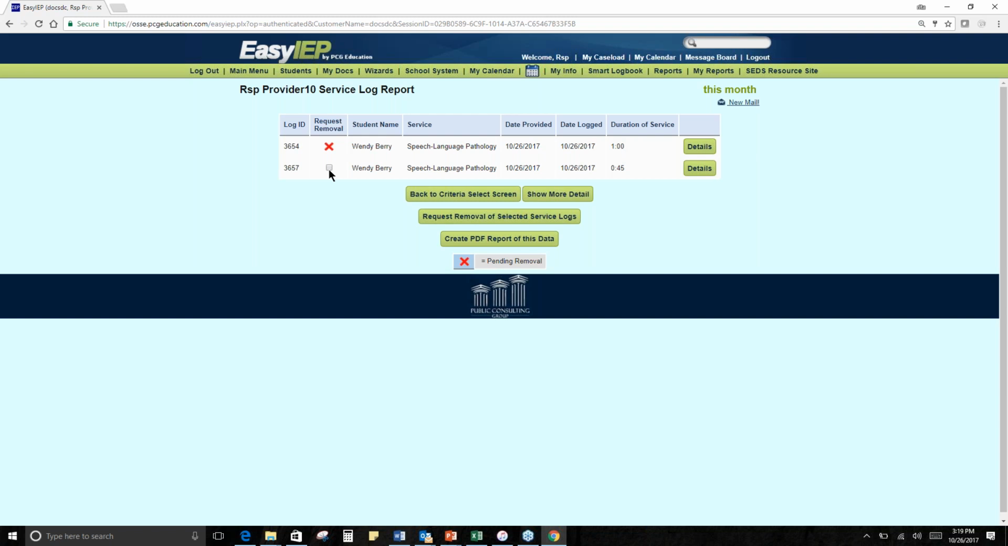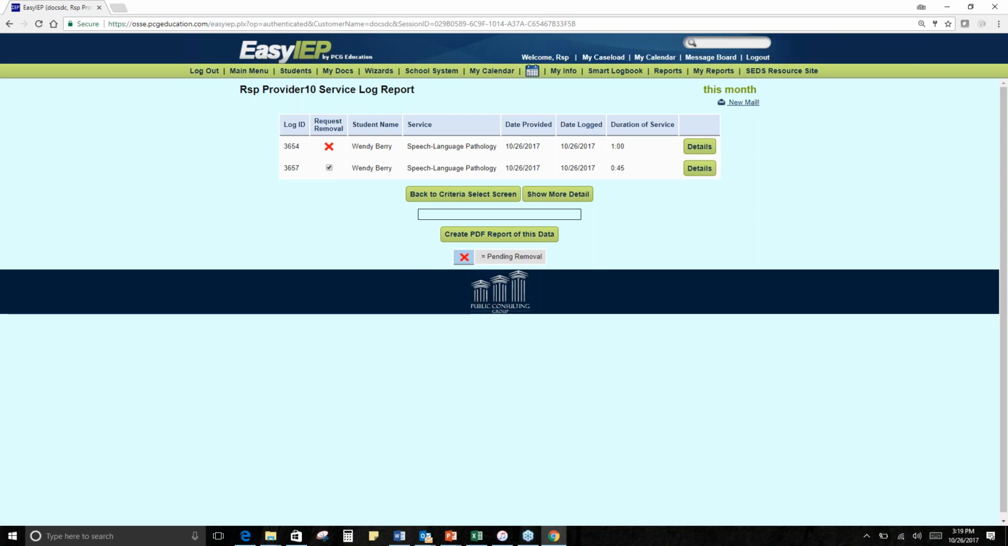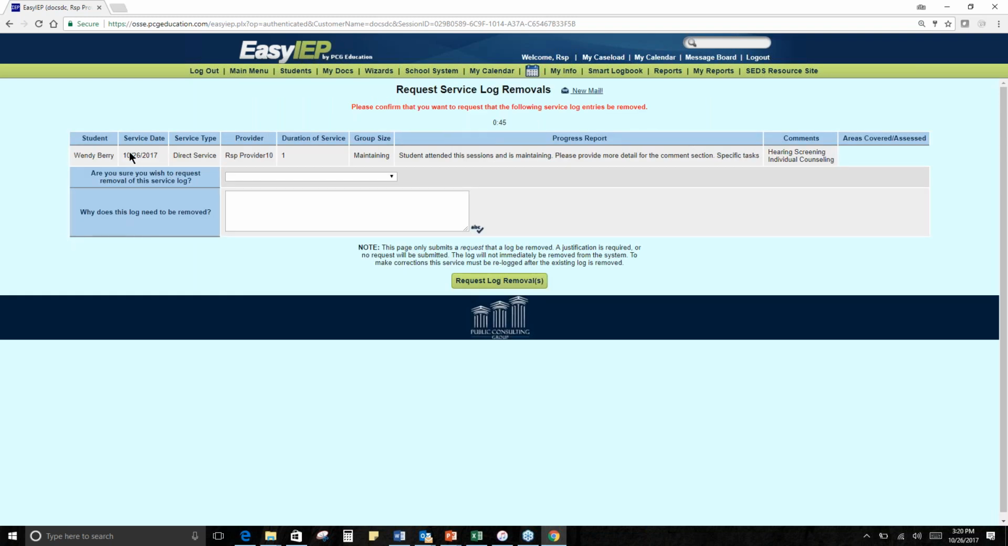So if you see here, there is a checkbox where you can request removal of a service. You click the checkbox and also click Request Removal, and it will take you into a justification screen. So the LEA is going to want to know the reason that you are requesting them to remove this service log. I would like to state this: only the LEA POC, the person at the LEA, is actually able to remove these logs. You can't do that.